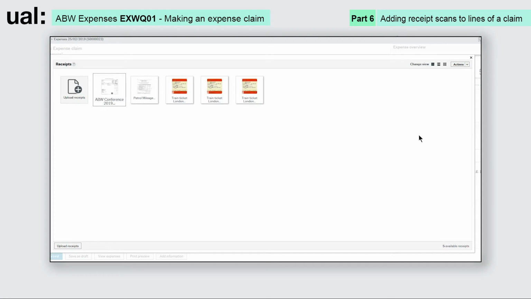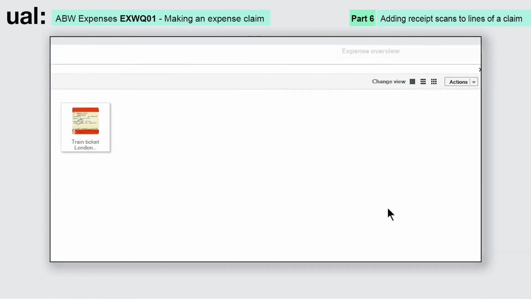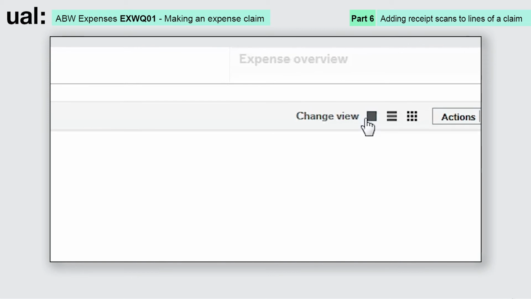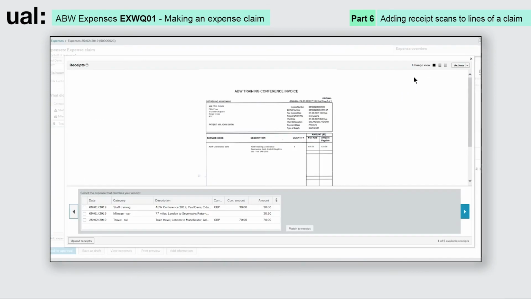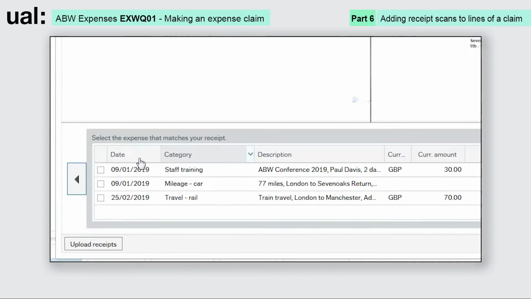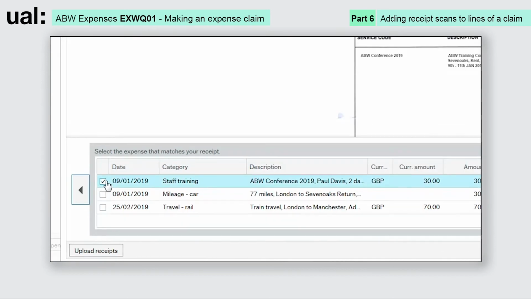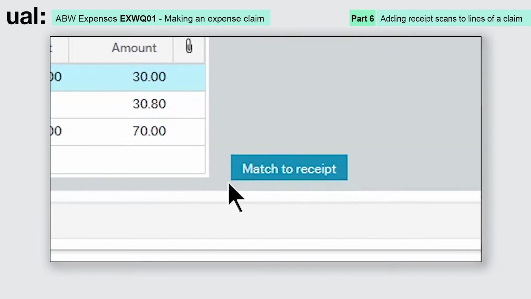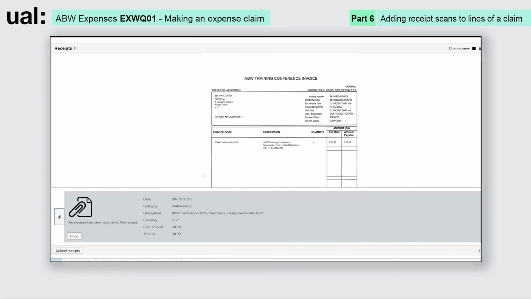Step 7. Once you have added your receipts, the next step is to match each receipt to the correct line of the claim. First, change the view to detailed using the black square icon. Use the arrows at the bottom left and right of the window to find the image of the receipt that you want to match to a claim. Step 8. Next, find the expense line to match. This is in the lower half of the window. Tick the tick box on the left of the line to select that line. The Match to Receipt box now becomes active. Click it and the receipt will be matched to the line.